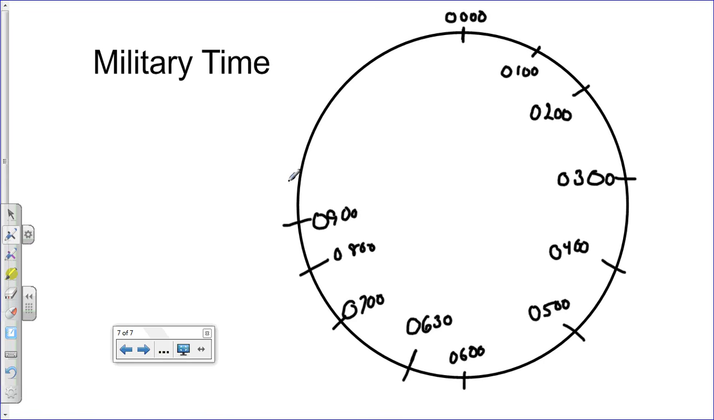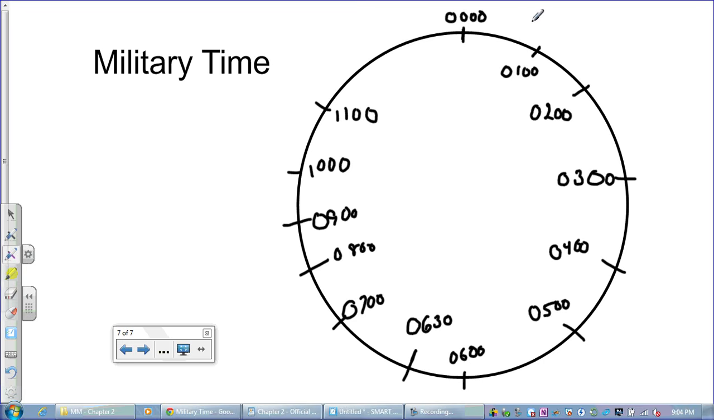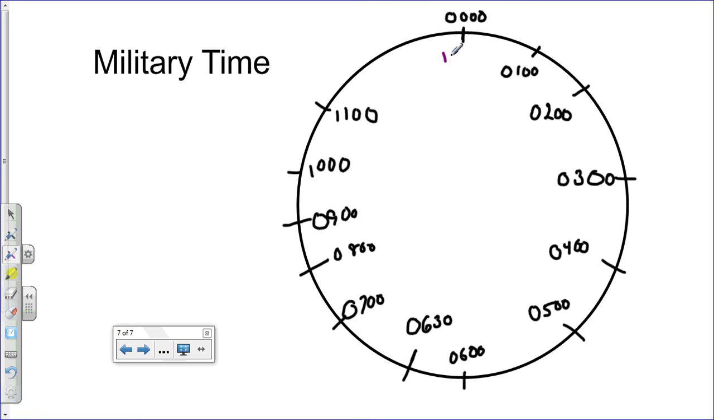We've got 1000. So 10 o'clock is 1000. 1100. And now we move into noon. When we move into noon, what do we have? We've got 1200. So those are the first 12 full hours that we've got in the day.